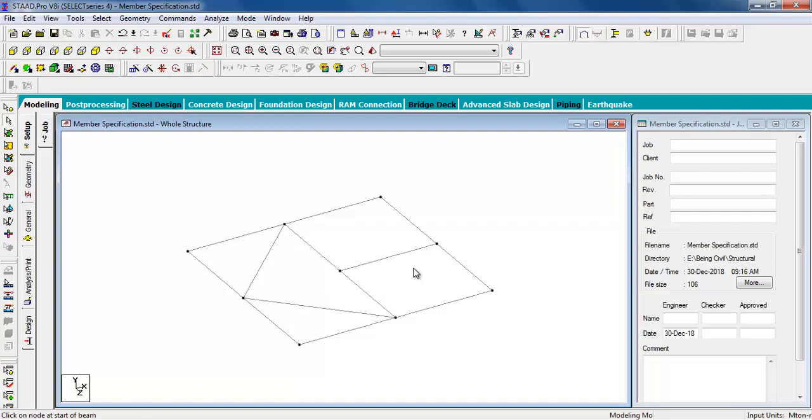Now coming to member truss. Truss members are members which only take axial forces, not bending moments. So to make Staad understand these are truss members, you have to assign the property.